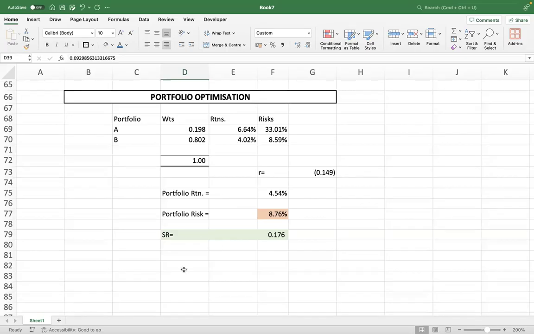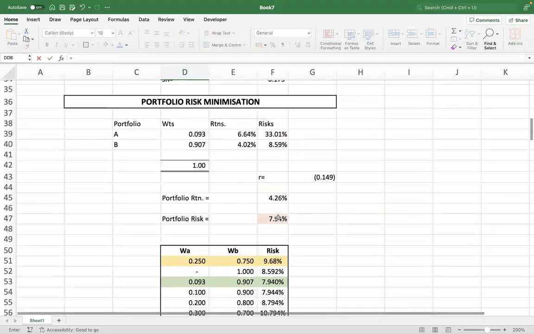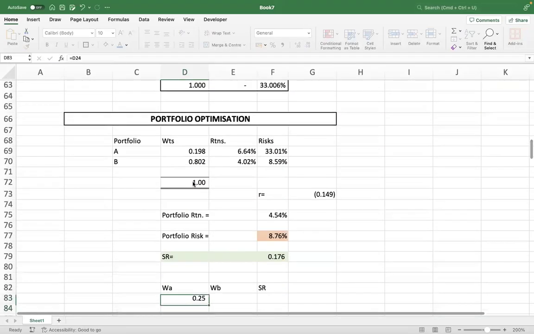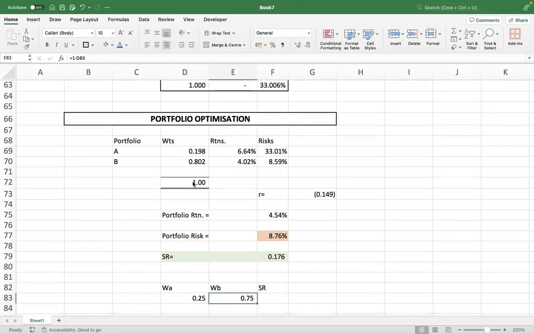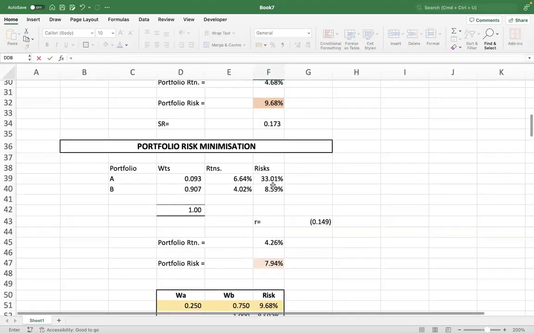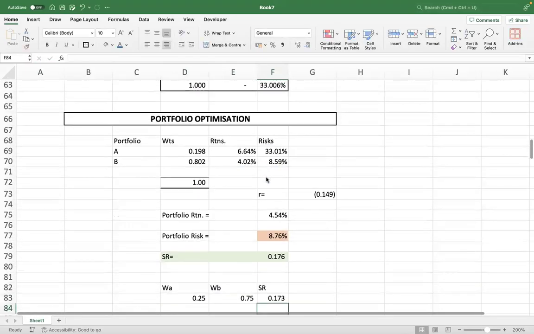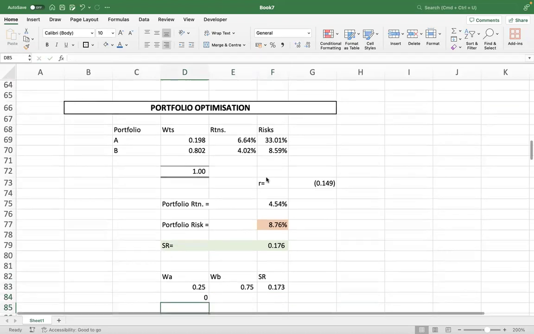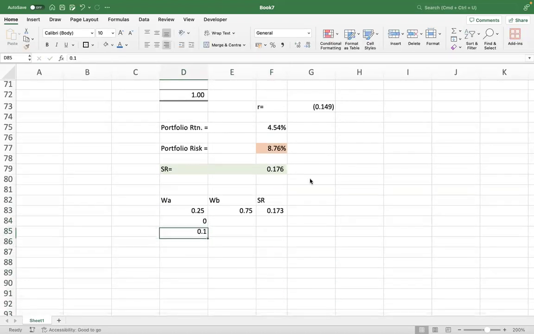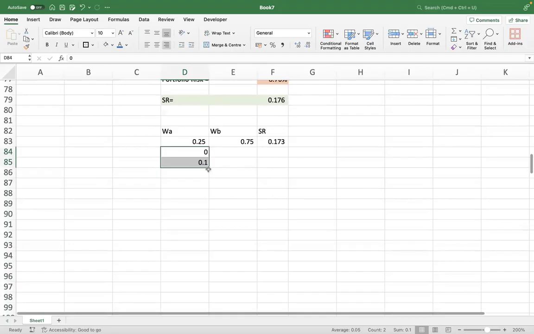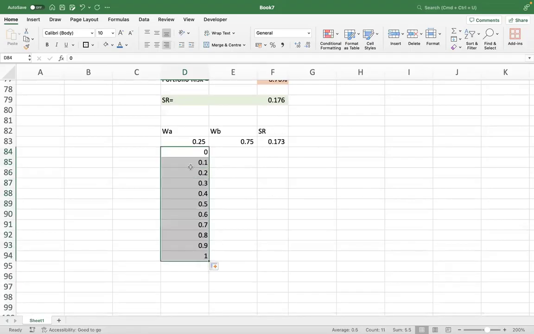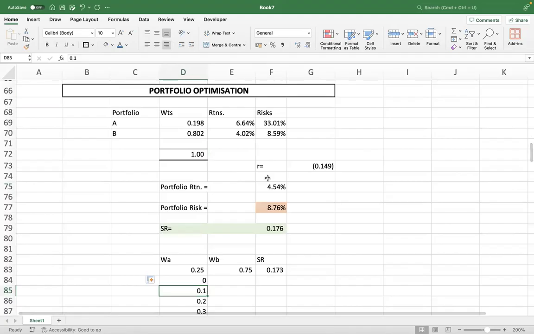यहाँ पे भी हम एक और चीज कर सकते हैं. We can capture weight of A, weight of B, and SR. SR stands for sharpness ratio. So I capture my weight of A again from here, which is my input. Weight of B is 1 minus weight of A. And I also capture my base case sharpness ratio, which is 0.173. And now 0 से लेकर के 1 तक, again I will introduce all my weights. Just simulate them so that I just want to make sure कि यहीं पे सबसे ज़्यादा sharpness ratio है.